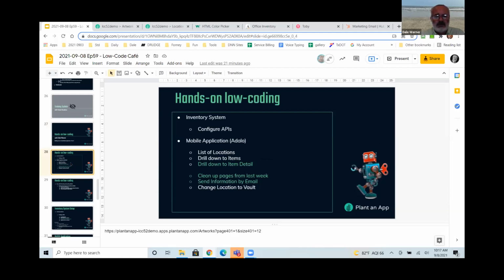And so it fell into two parts. We needed to configure APIs on our Plantain app system to allow data to flow into Adalo. And then we created the mobile application in Adalo and got a certain distance with it, but kind of ran out of time at the end. Got a little lost in trying to write some APIs, and so we ran out of time.